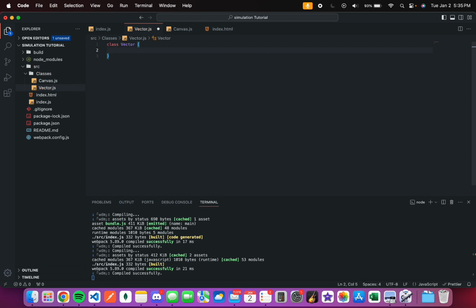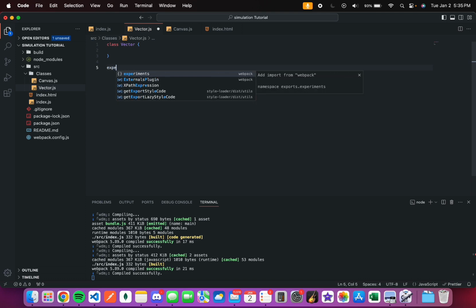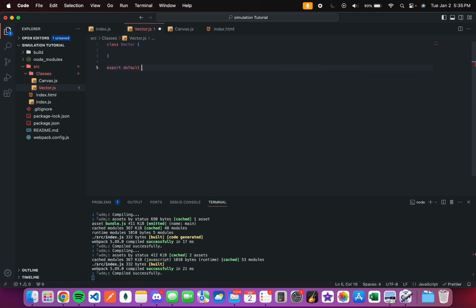So we'll create a class again, except this time we won't create a new one. We will just export the class itself instead of calling a new one like over here. This is because we want to create new vectors as we go, and we don't need one for the entire project.